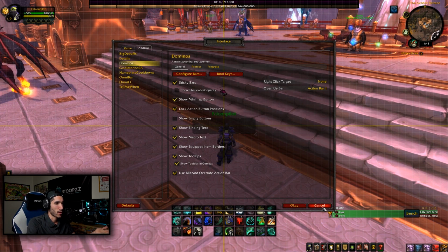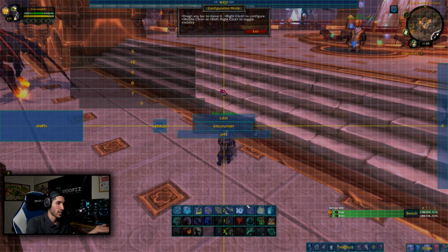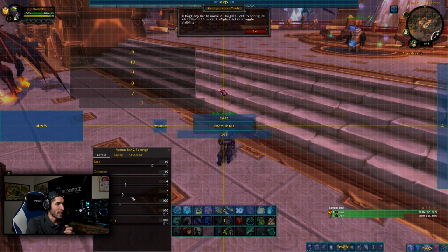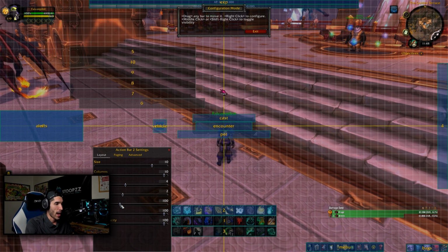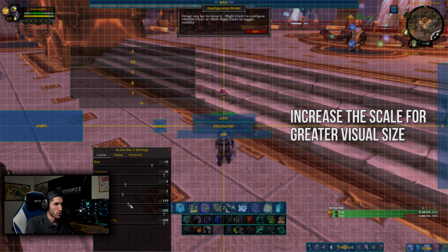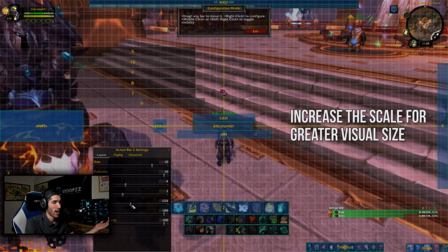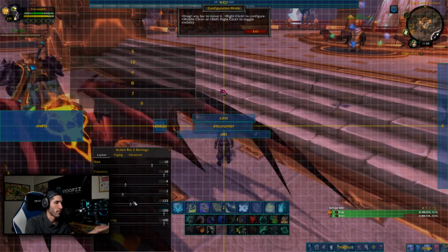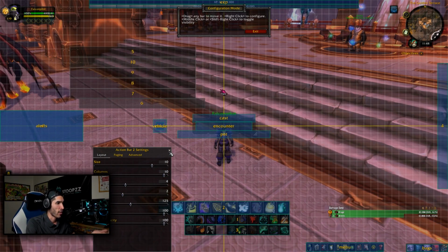Now for me, I like my bars to be a little bit bigger. So all I'm going to do is get out of this. I'm going to left click once again, and right click this, and I'm going to increase the scale, right? I want this to be a little bit bigger. So not the size, but the scale. I like mine to be about 120. If you want them super big, you can make them 125 or 130. I'll even do 125 for fun. So I got 125 on bar 2.